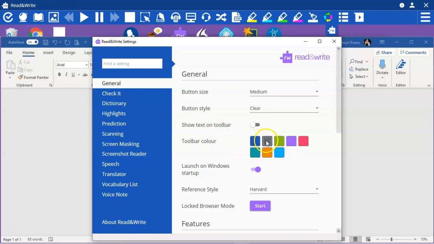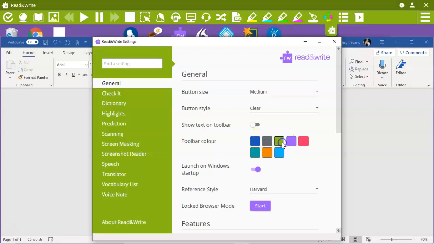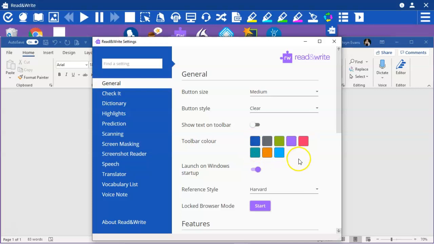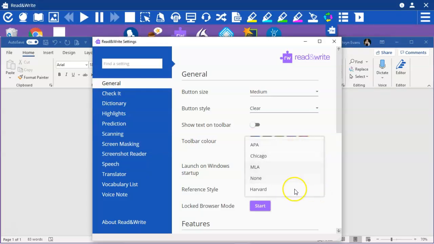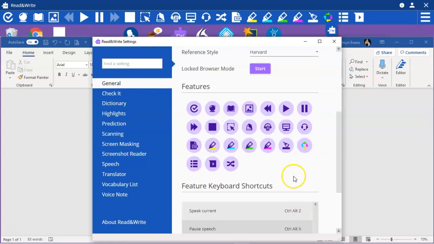You can choose a different colour for your toolbar, but as you can see, a number of them actually seem really bright. Very much into my pinks and purples, but I tend to just keep it with the standard Windows blue. Further down on the General tab, you can choose a reference style from a few for when you need to reference things you bring in.